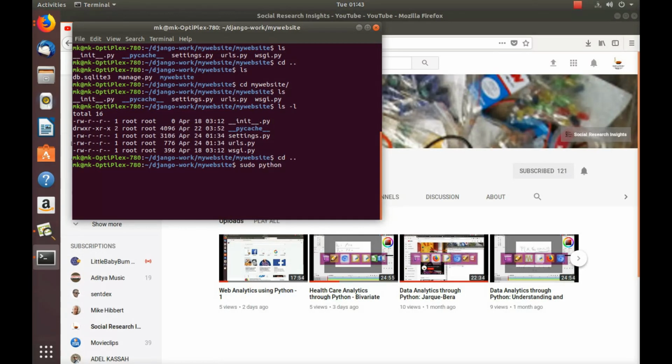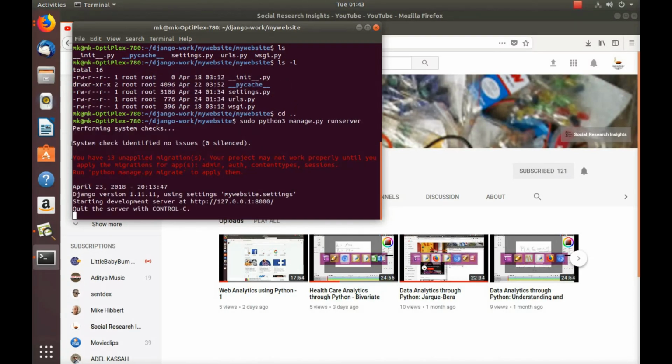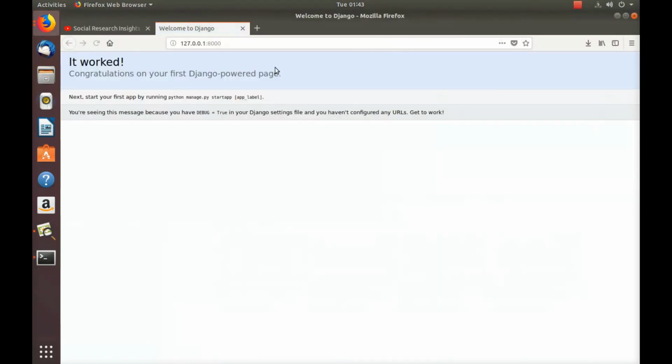Use sudo python, but don't forget to use 3, because I'm using Ubuntu 18.04, where Python 3 is the default. If you are using Ubuntu 16.04 or any version earlier than that, then you should use Python, as Python 2.7 is the default. Then python manage.py runserver, and you see there is some error, but for the time being this error is not important for us. You straight away go to this, right click, open link, that's it. And this is the bare minimum.